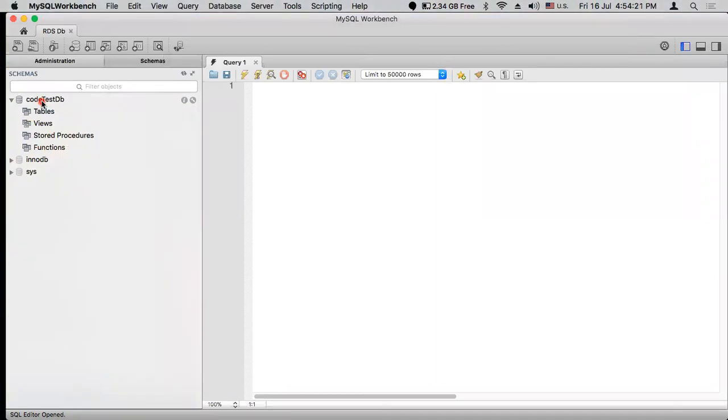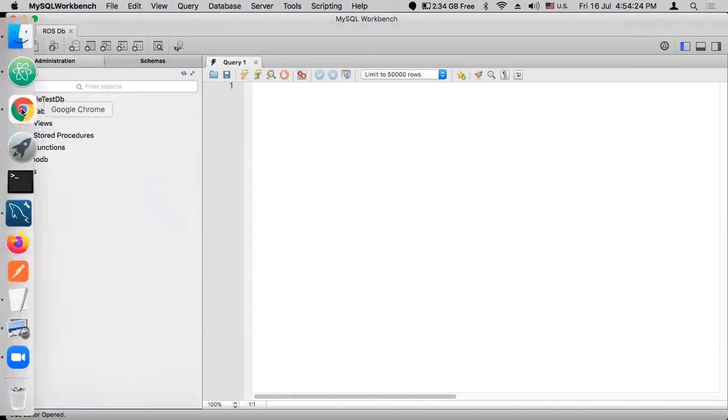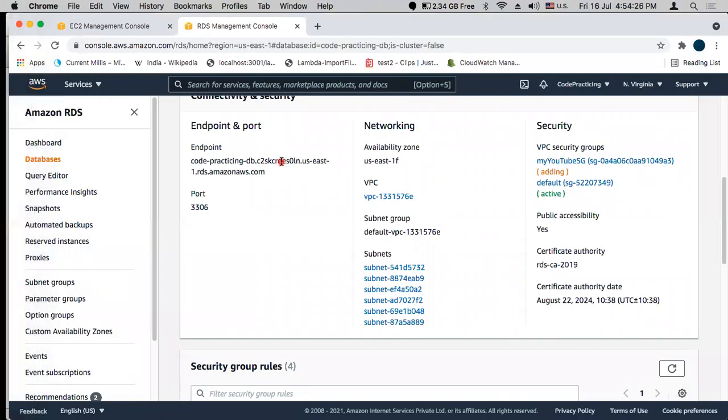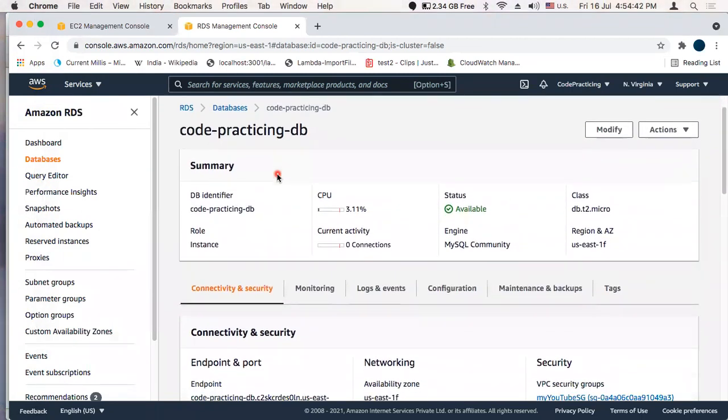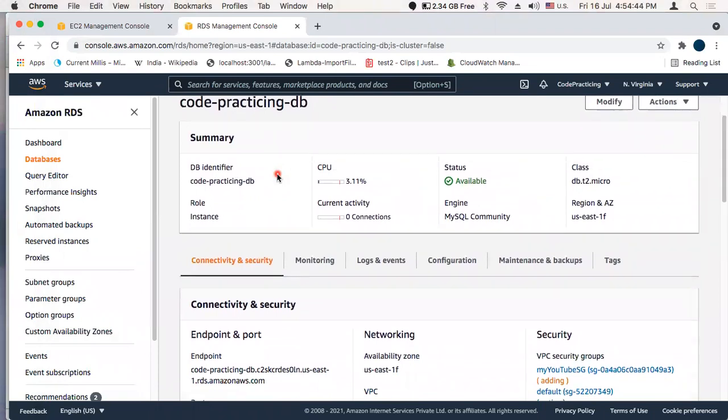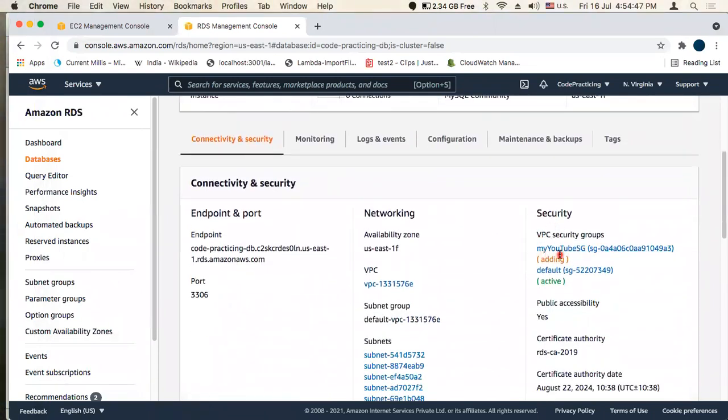Today we have seen how to connect AWS RDS using MySQL Workbench. Don't forget to create that new security group. This is the important step to connect MySQL RDS from MySQL Workbench.